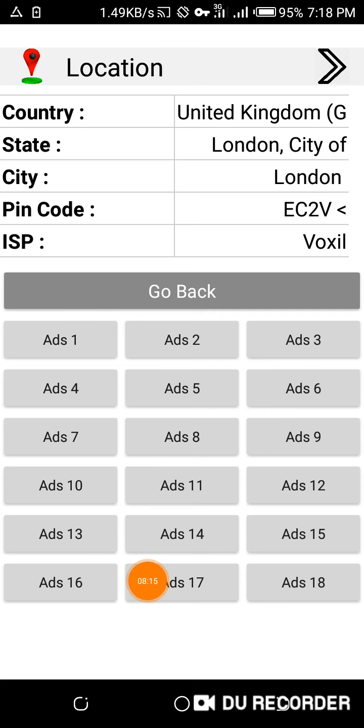So I'm going to start with ADS1, Advert 1, Advert 2, Advert 3. You can see up to 18. But if you are new, don't click up to 18. Click at least 15. So I'm going to start from Advert 1 now. So I click on Advert 1.